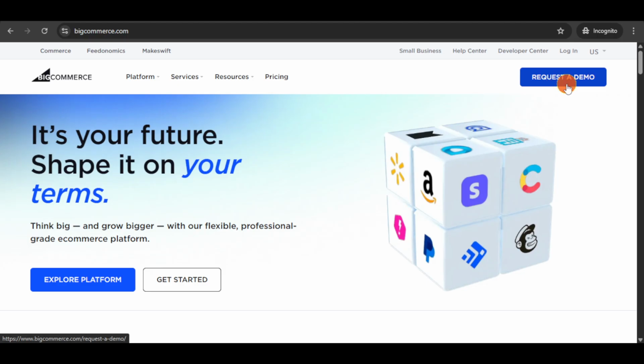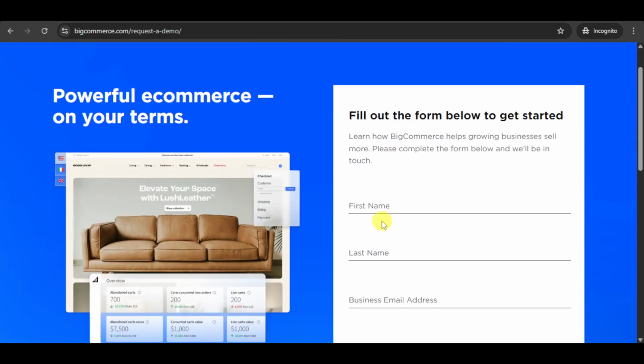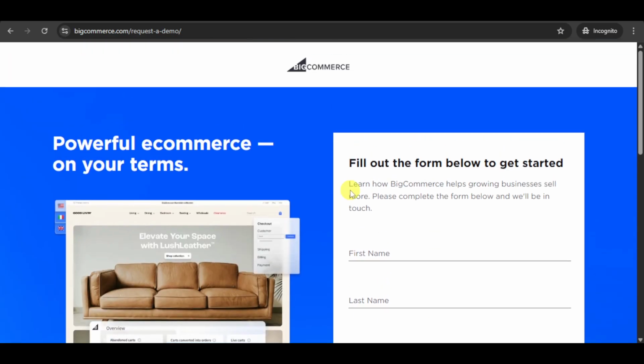And once you have actually submitted the particular form for this demo, they will give you access for a free trial of BigCommerce. So make sure to turn this as well in your liking.